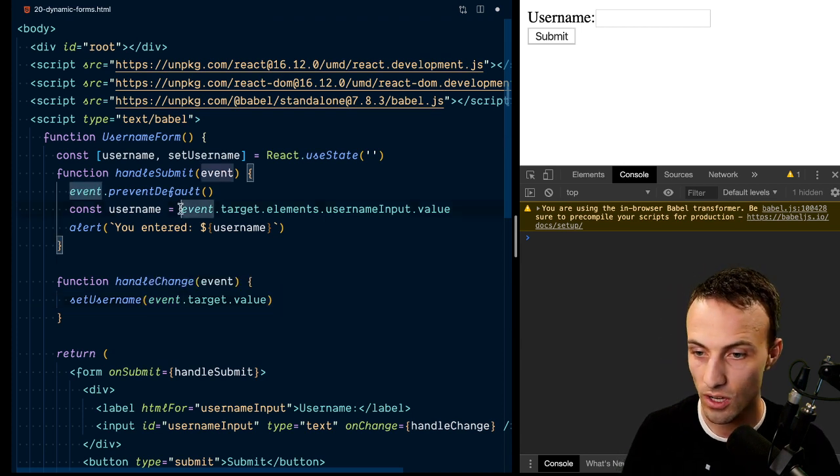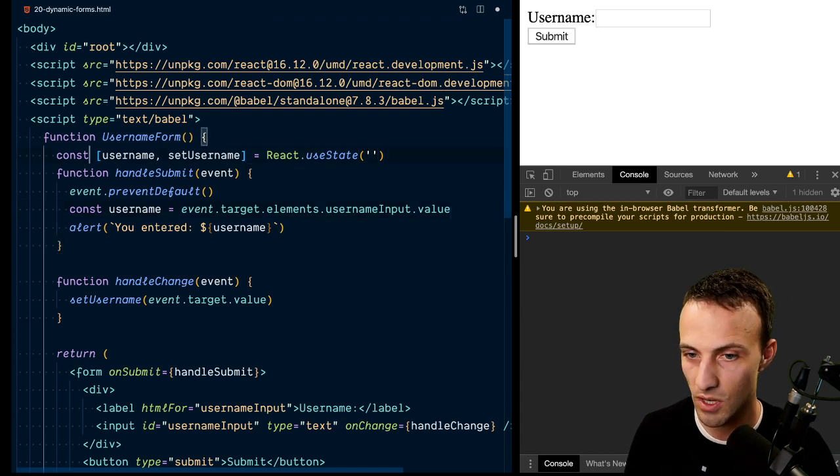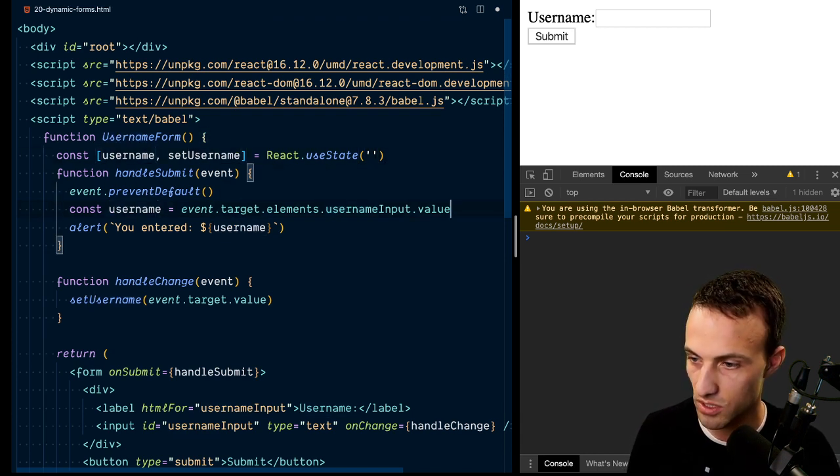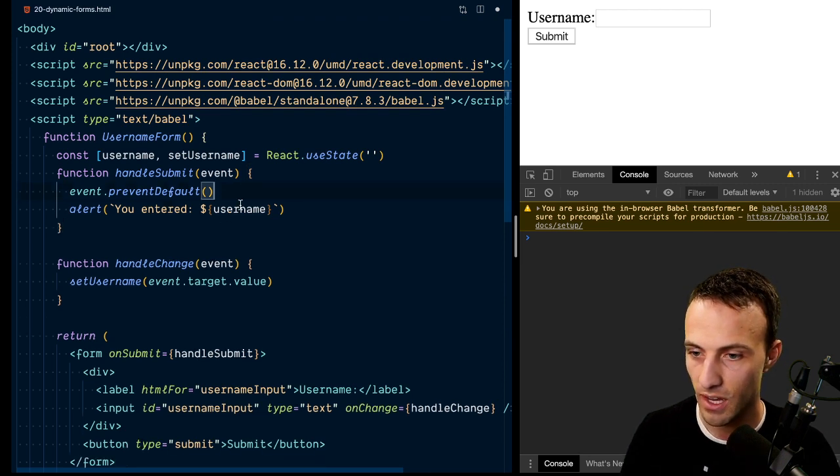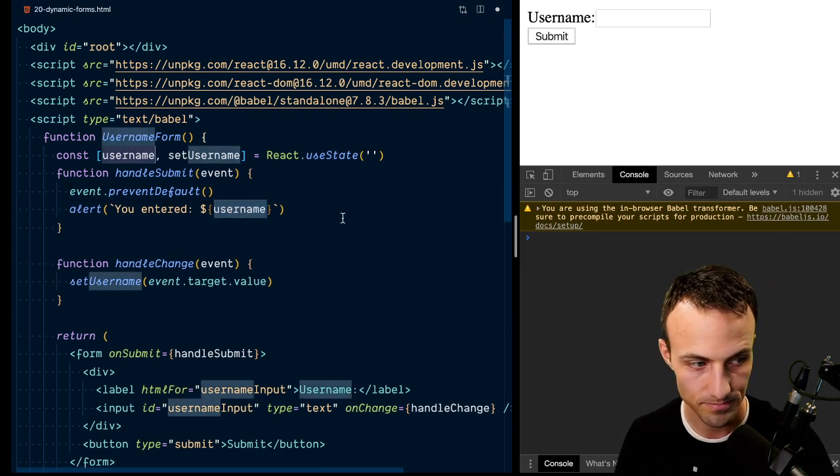And then we no longer need to get the username from the form input elements because we're always going to be keeping this username up to date with whatever the user is specifying. So we can get rid of that. And now this username is just referencing that.